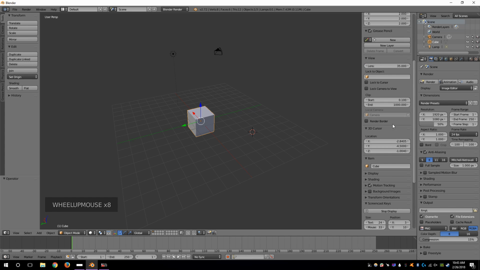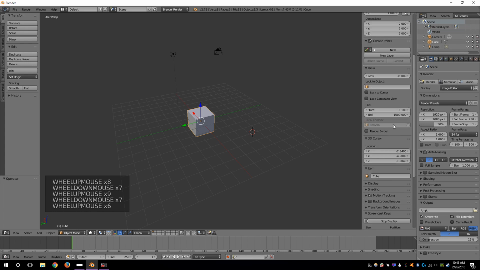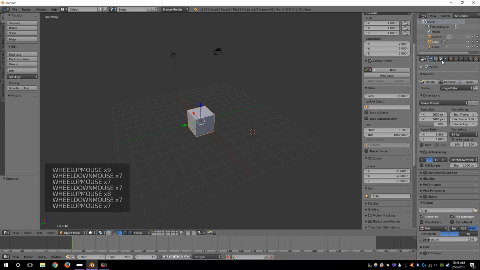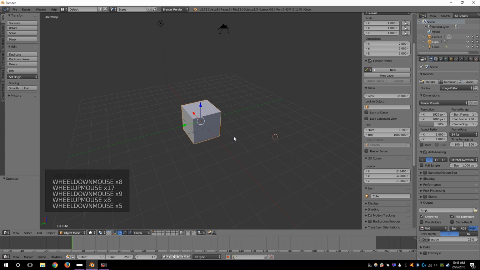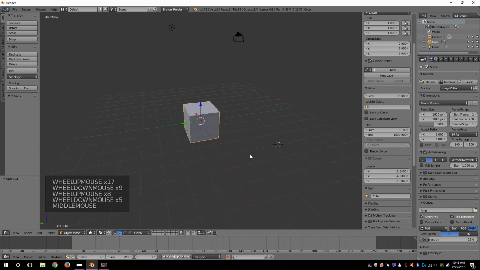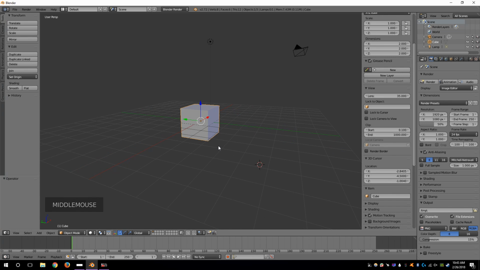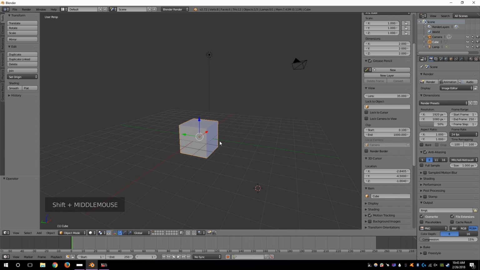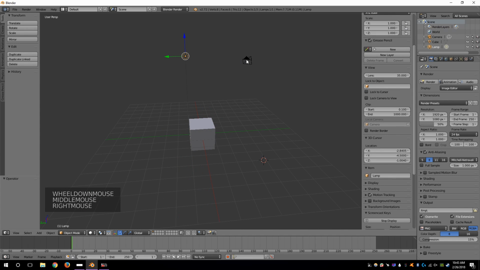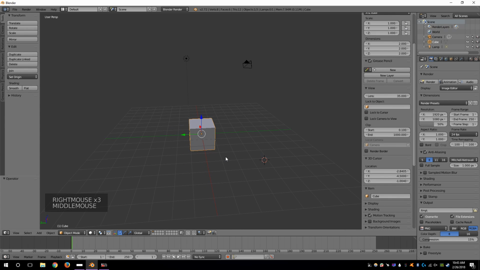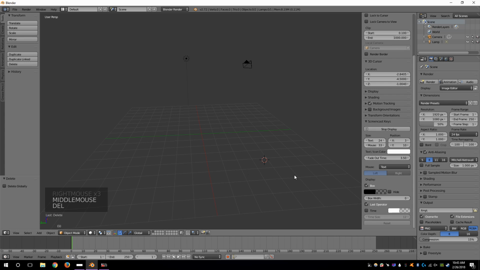Okay, so if you're in this panel, if you do the mouse wheel, it'll scroll up and down. If you're here, it'll scroll there. If you're here, well, that one doesn't scroll. And if you're in here, it'll scroll there. If you press and hold the mouse panel, it'll rotate. If you hold shift and the middle mouse, you can grab it. So you select the box and you press delete and press enter.